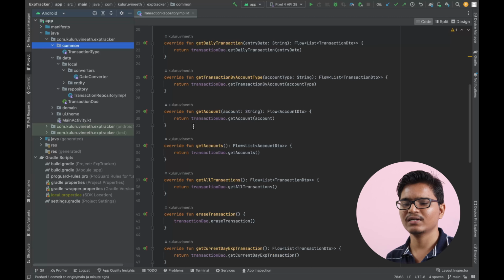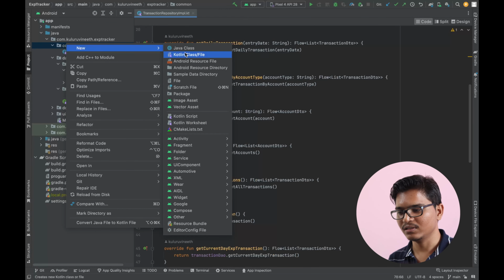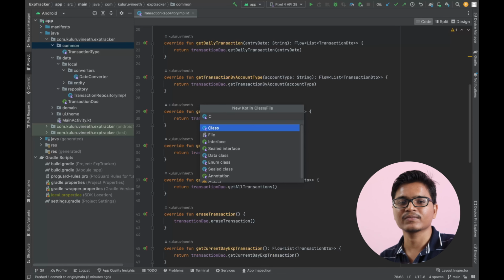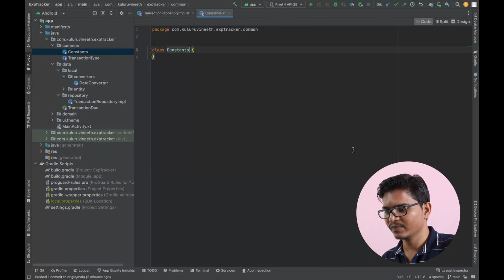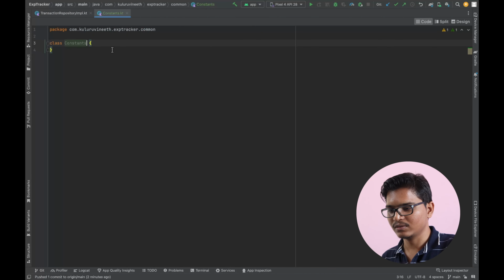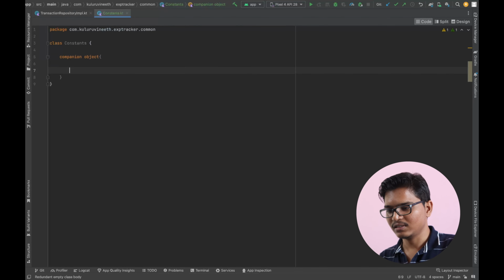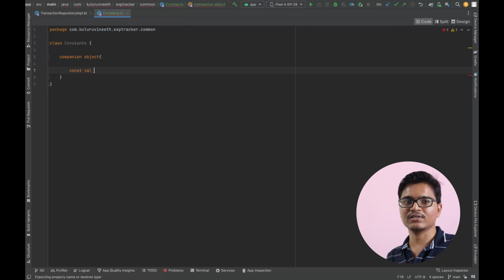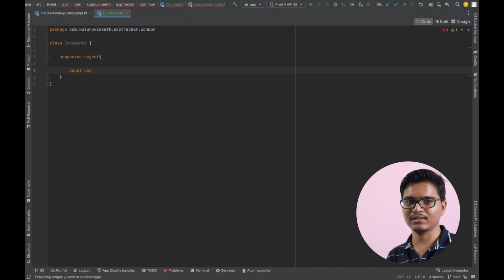Before that, I have to define the keys as constants before referring to them in the DataStore repository implementation. So let me create a file called Constants, and there I will define all the constants that I have to keep track of. For declaring these as constants and referring to them across the whole project, we'll make them a companion object, like static values.